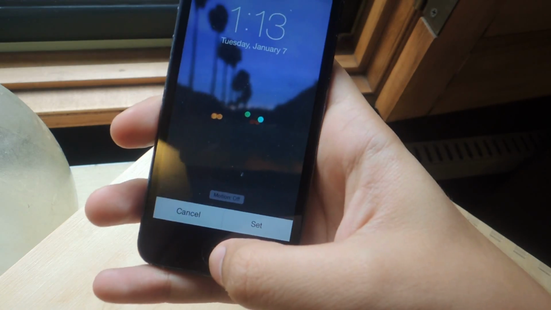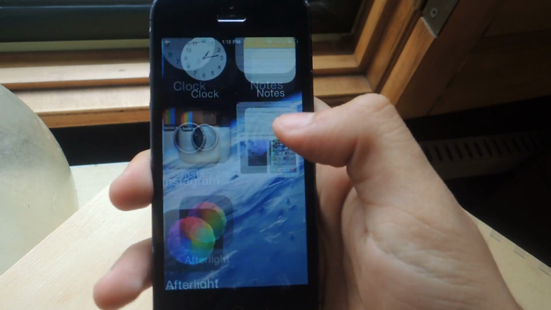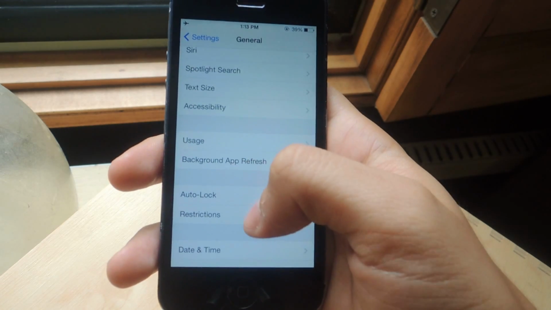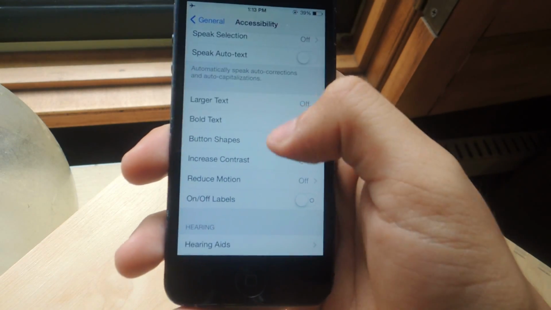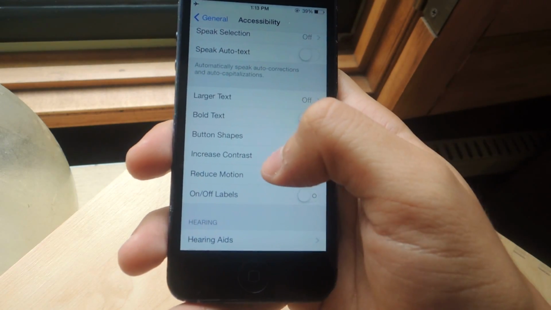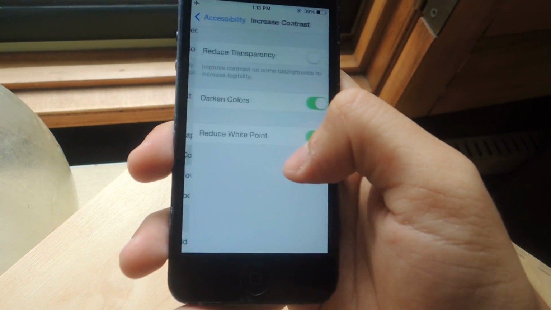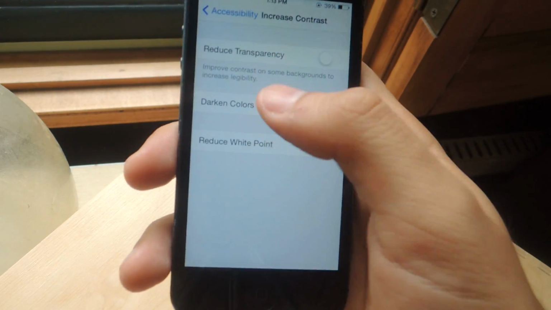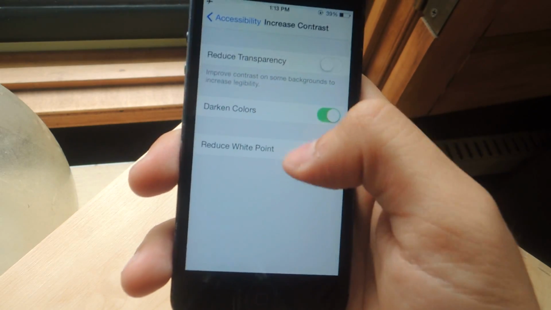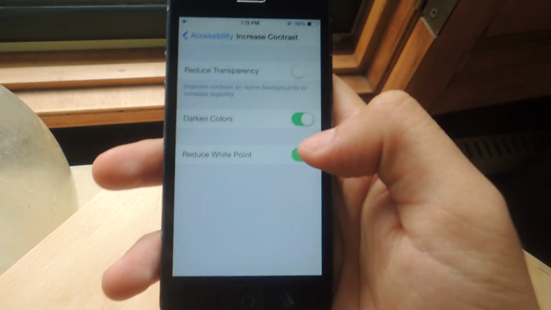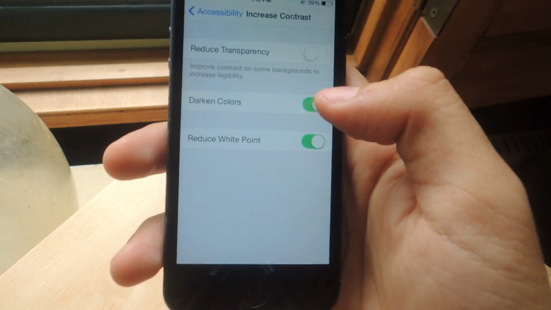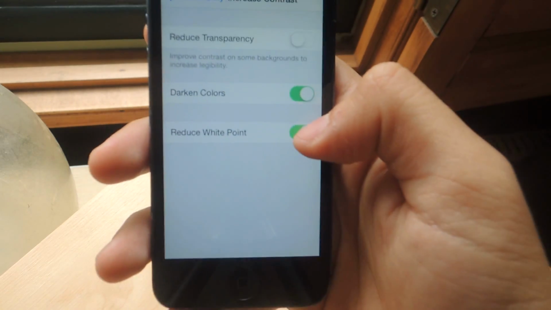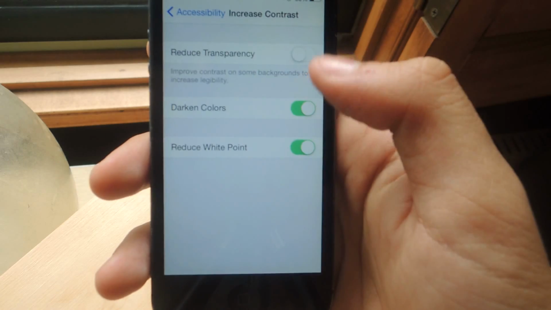Okay, next thing, we'll head out of here, go to settings, and we're actually going to go to accessibility now. And here, if we go to increase contrast, you'll see that there's now a reduced white point. That's new. Darken colors and reduce transparency were always there, but now there's reduced white point. So that's on. I guess it dulls the screen, makes it a little bit duller, but it's not a huge difference, but it might save battery. So if you guys want to save a little bit of battery, you can have that on.